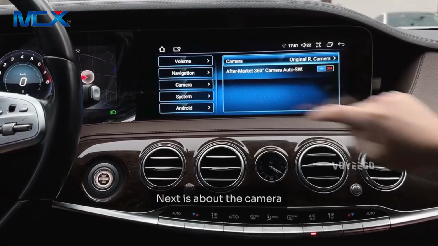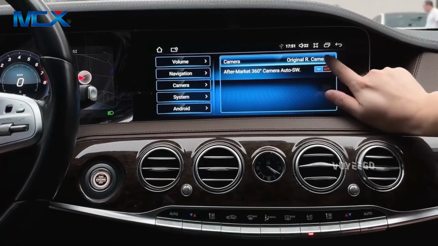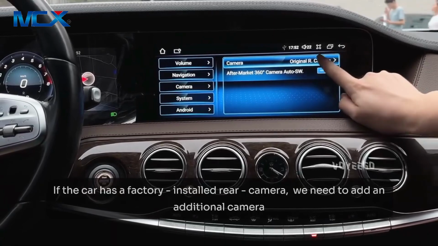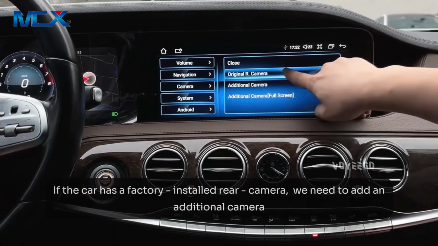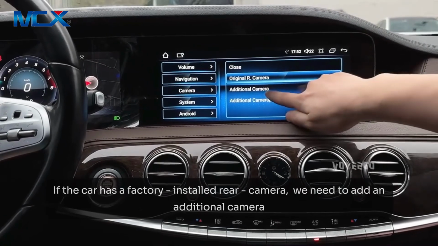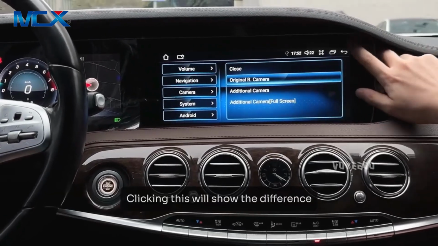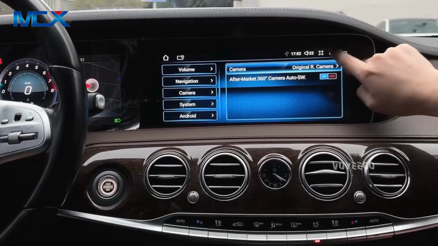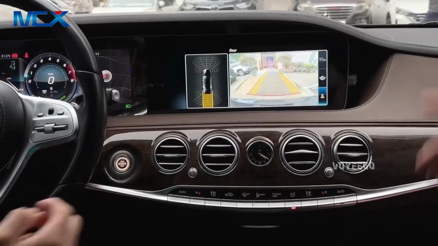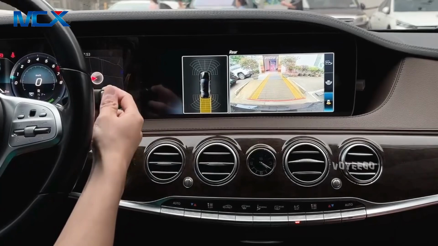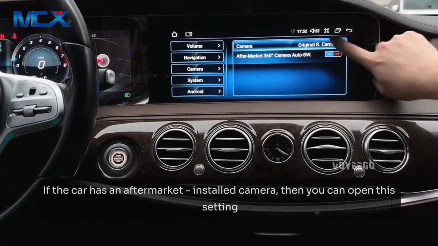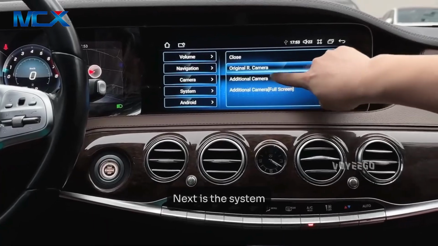Next is about the camera. If the car has a factory rear camera, we open this original one. If the car doesn't have a factory camera, we need an additional camera. Click this, it's just different. For example, this car has a factory camera. If the car has an aftermarket camera, then you can open this setting.